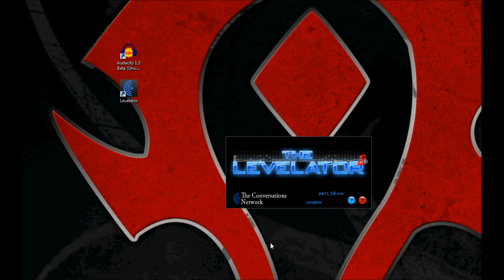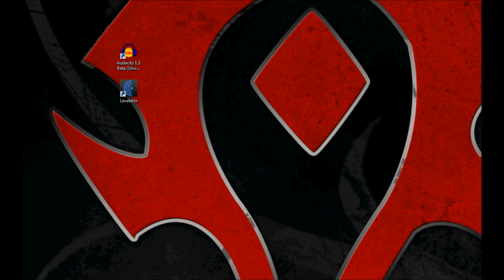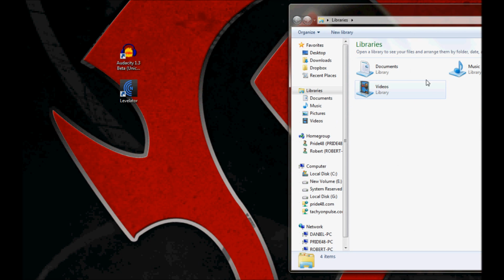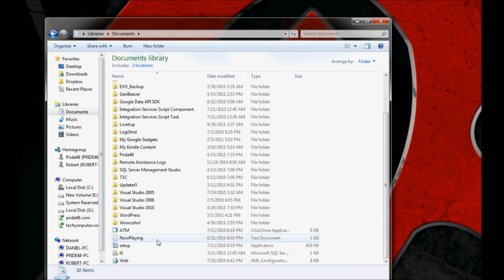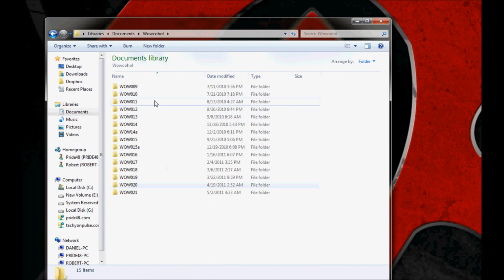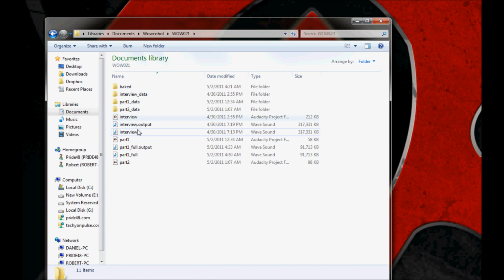So there you go. That's now done, and basically what it does is it puts it in the exact same directory where we were, and it adds a suffix to the end of it. Where we had part 1 full.wav, now we have part 1 full output.wav. You can see here it's the exact same size. It hasn't taken anything away from the audio. All it's done is just made it level.